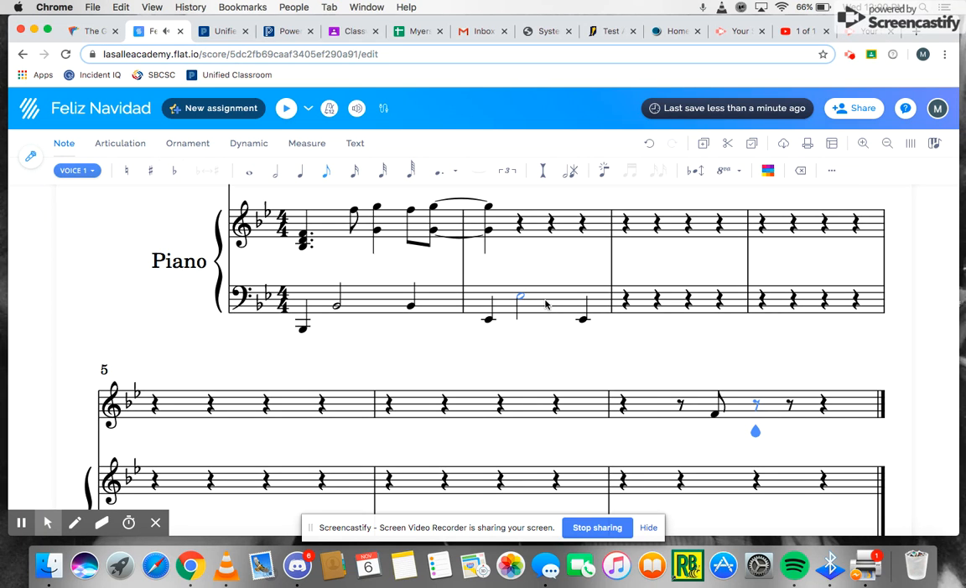Now that should be a quarter note. So I'm going to change that to a quarter note. And then here we have, I used the shortcut of 4 to change that. And that's how that works. So if you have any other questions about how to transcribe, please let me know. I'm happy to help.